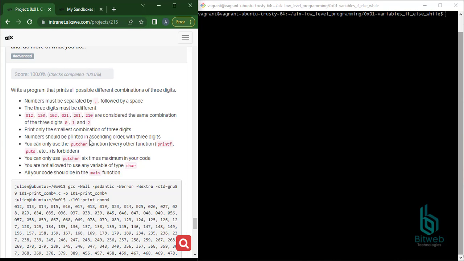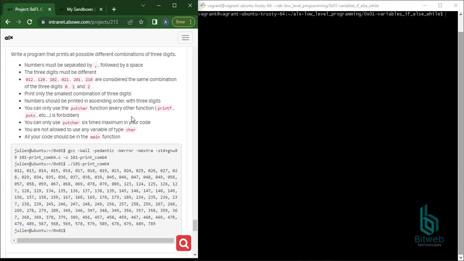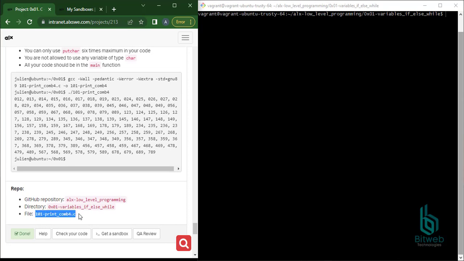Okay. So numbers should be printed in ascending order with 3 digits. You can only use the putchar function. Every other function is forbidden. You can only use putchar 6 times maximum in your code, and you are not allowed to use any variable of type char. All your code should be in the main function. All right, so let's see how to solve this problem.